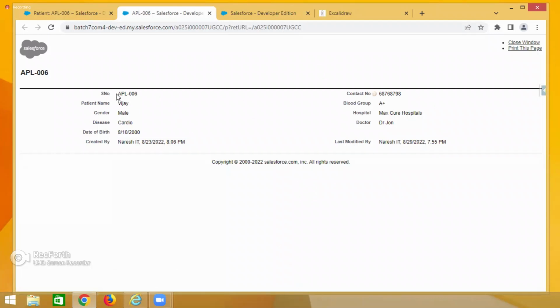Okay. Now here, guys, see, this is the final receipt for us, right? So, serial number, understand as a customer. See, guys, here the logo will not reflect. Why? Because it is a developer edition. It is not a licensed version, guys. So that's the reason. So, serial number, patient name, mail, this is cardio, and date of birth, contact number, blood group, hospital, John.